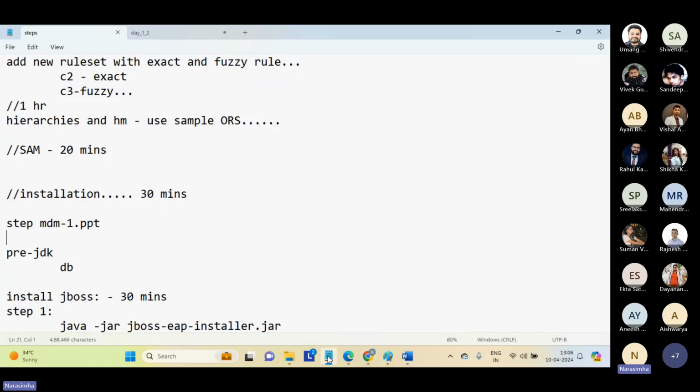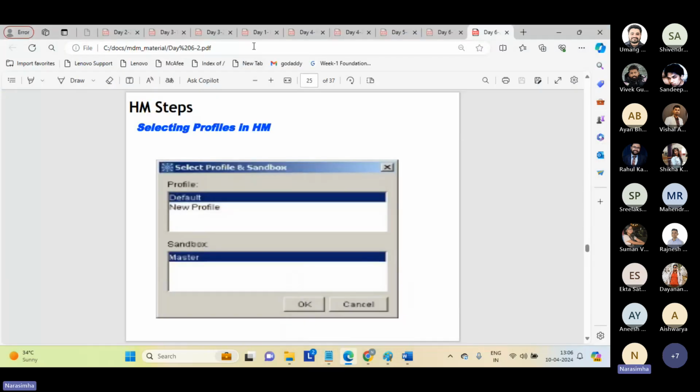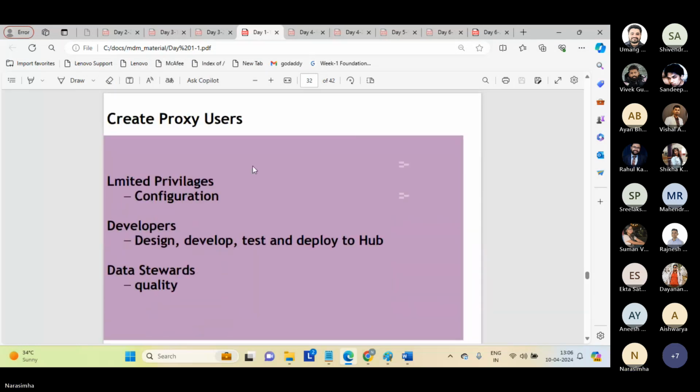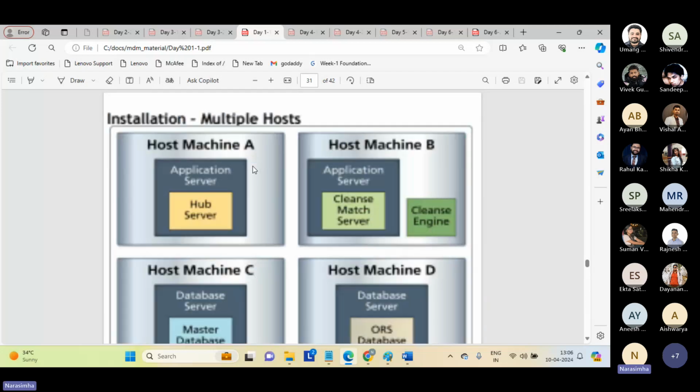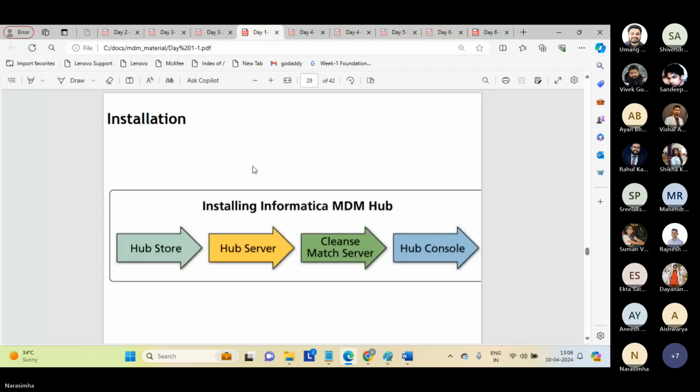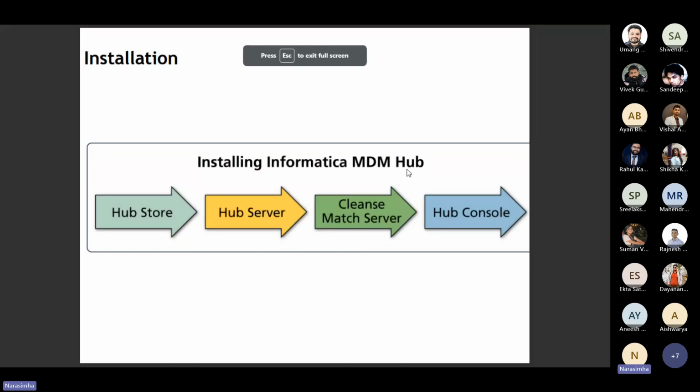Now let us focus on SAM. We can do that later. Let's focus on the installation case because this is one of the important ones. I talked about the architecture components, but installation specifics I didn't talk about. Let me start that at least. In order to install this MDM hub, first thing we need to understand is the order of installation.